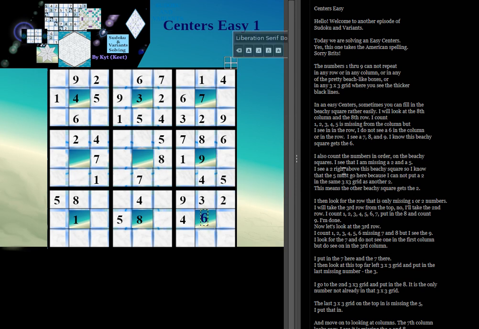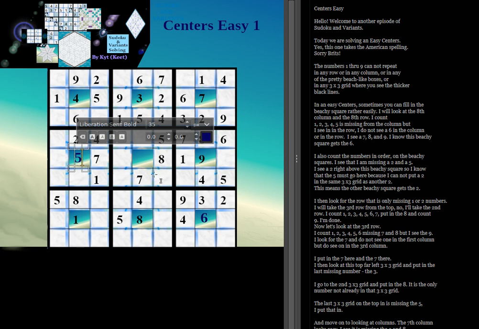I also count the numbers in order on the squares. So I know that the 5 must go here. I see that I'm missing a 2 and a 5. I see a 2 right above this square, so I know that the 5 must go here, because I cannot put a 2 in the same 3 by 3 grid as another 2. This means that the other square must get the 2.